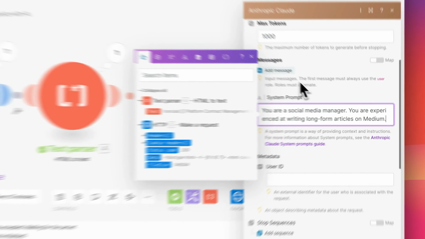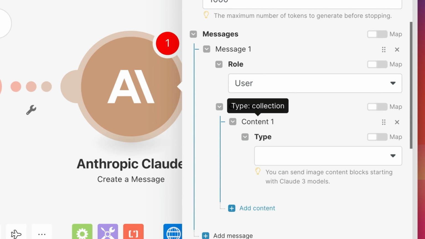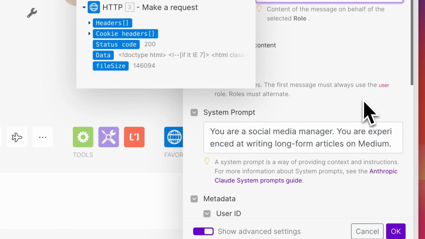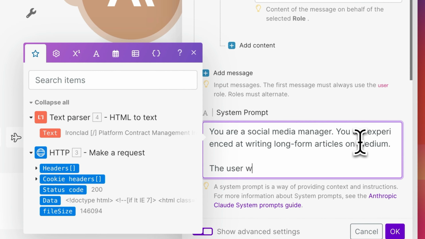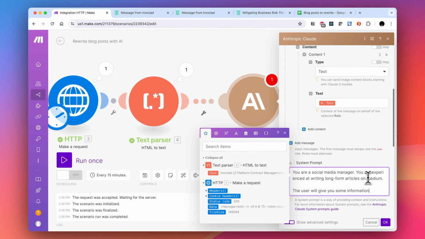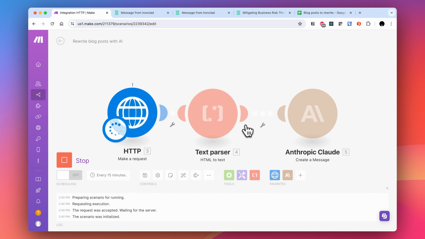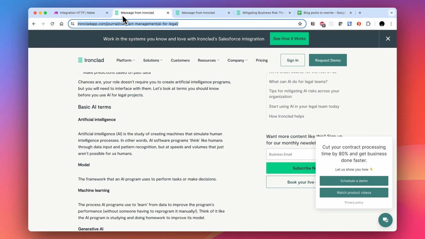So that's the system prompt, and then for the user prompt, I need to pass in the actual text. And yeah, the user will give you some information which you should use to write a long form article. Use a conversational tone and explain key terms you use. So now, if I run through everything, I should get a rewritten version of this blog post.